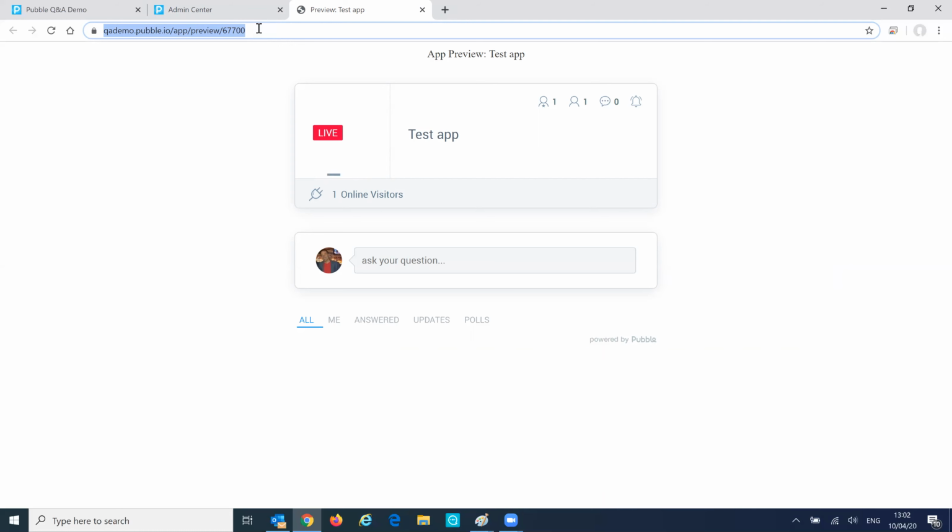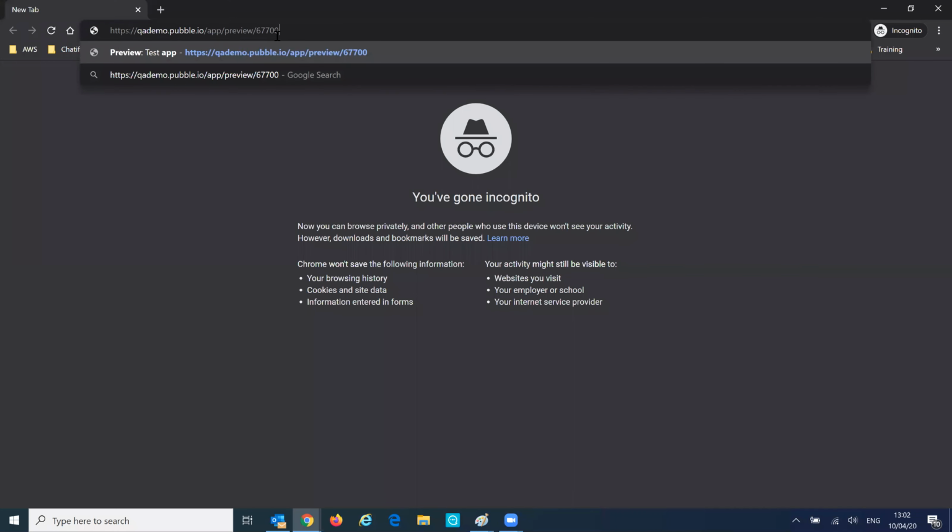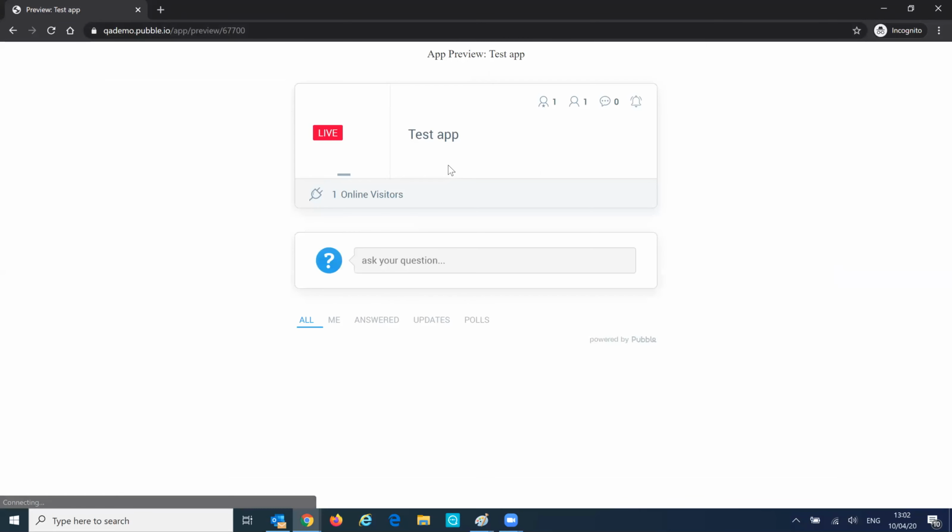Again, to note, because I'm an administrator of this particular account, and I'm also a moderator on the app, I have more privileges than a normal user would have. So if you're testing, it's always recommended to test in an incognito window. So I'm just going to copy that URL and then go to an incognito window and open that preview in an incognito window. So now it doesn't recognize me as a moderator. This is what your app looks like.